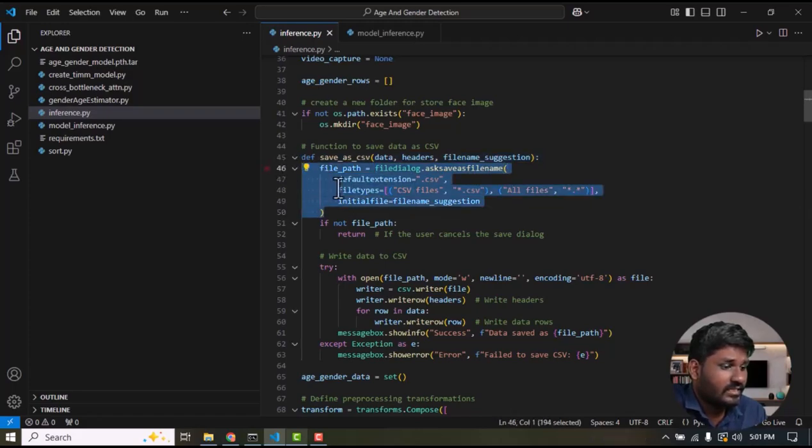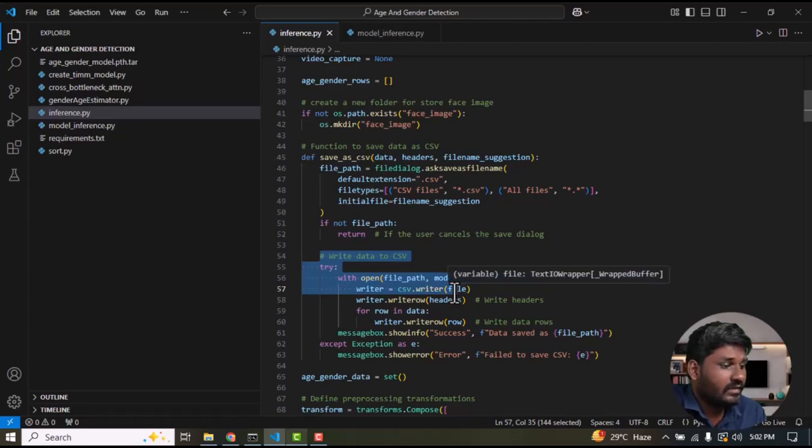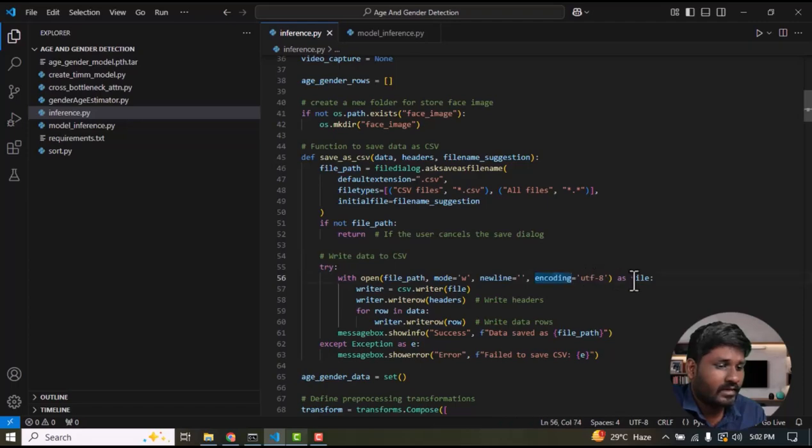Once the file is created, check whether this file exists or not. If the file does not exist, then return an empty result. If the file is available, then write the age and gender information data to this CSV file. Next, this specifies the file path. The mode is write, and the newline and encoding are set to UTF-8. Then, as the file is open, write the information to the CSV file using CSV writer. Use writer.writerow, then iterate through the data with the for loop and use writer.writerow.